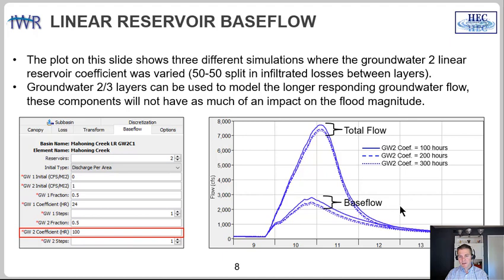And so you can see on the figure on the right, based on 3 different simulations where I varied that groundwater 2 coefficient from 100 hours to 200 hours to 300 hours, you can see the impact on the total baseflow. Again, this baseflow right here combines both groundwater 1 and groundwater 2. And you can see that the groundwater 2 coefficient is not going to impact results much because look at these values. These values are rather large, 100 hours to 300 hours.